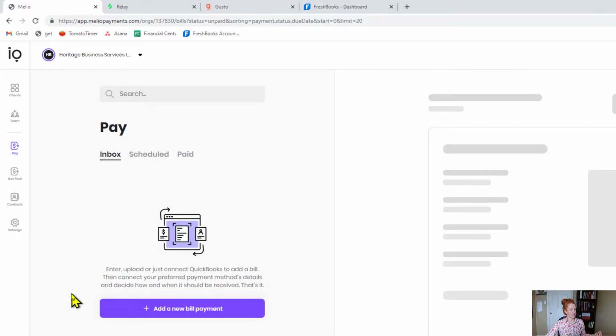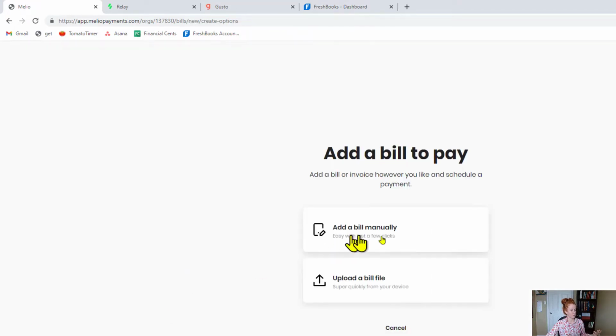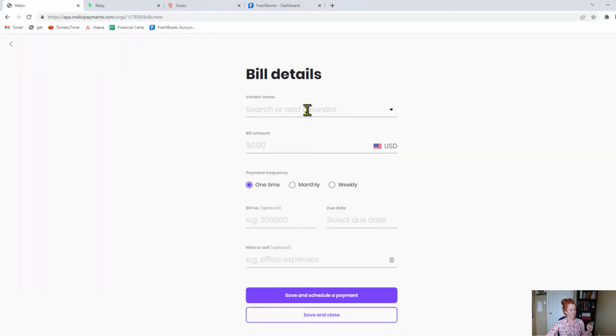So I am in my Melio and I'm coming to pay, and I need to add a new bill. You can upload a file if you want to have the attachments on there, but I'm going to add this bill manually. Take a quick pause and I'm going to fill this out. Now for large enterprises, you can use Melio for a more formal bill workflow where you maybe pay bills twice a month and there's an approval process, so you could save and close this. I don't have that. I'm just ready to schedule it, so I'm going to hit save and schedule.